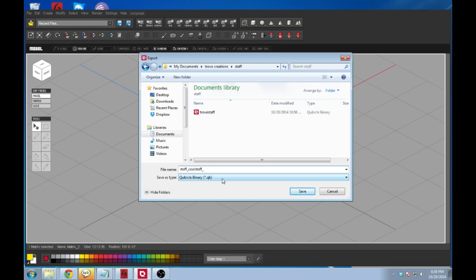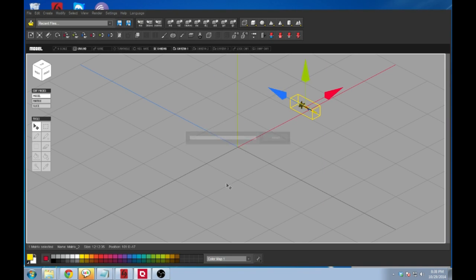Underscore, and then you have to put your in-game name. Mine is Derek XEC. So you can save it like that. Make sure it's a .qb. Okay, and hit save. You're going to save all your material maps like that too. So you're just going to add something else onto the end of each material map to show that it's that material map. So let's get started.